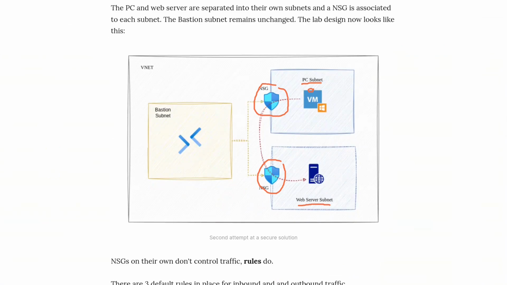By putting the network security groups on each subnet, it means that when Bastion tries to connect through the subnet, I can control whether it's allowed to or not. I can also do the same on this network security group. With these two subnets in place, I also can control the traffic going to the web server. So far this all looks good and the design looks like it's secure. So let's go ahead and set this up in Azure.